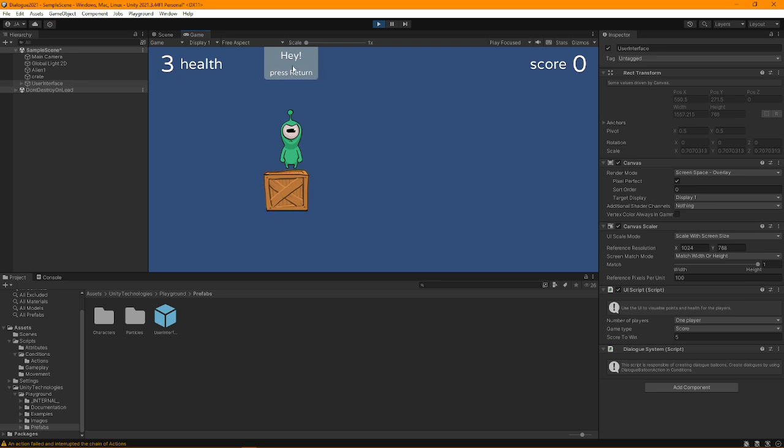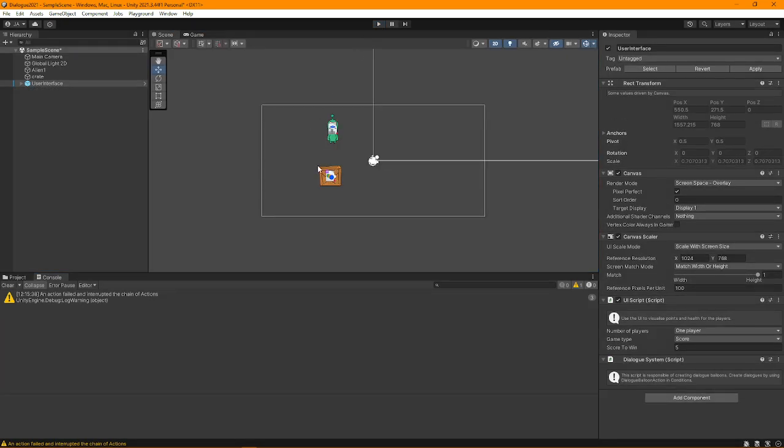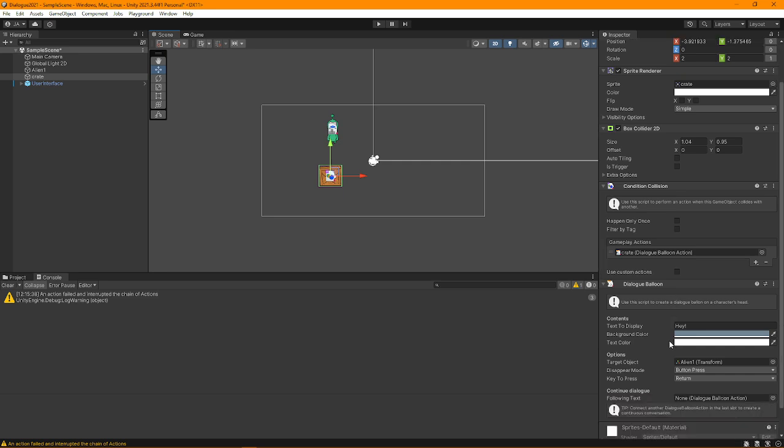If there is a dialog balloon already and the creature goes up in the air, when it comes back down here in my console, I'll get a little warning that says an action failed and interrupted the chain of actions, because that's completely normal. And what it means is the box, let's stop out of that. The box is trying to, again, create a new dialog balloon action, but because you already have one on top of your alien, it's interrupted and it doesn't continue. Okay, so that is the basics of how dialog works.